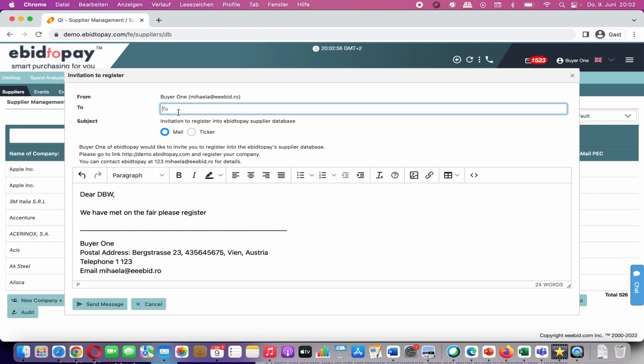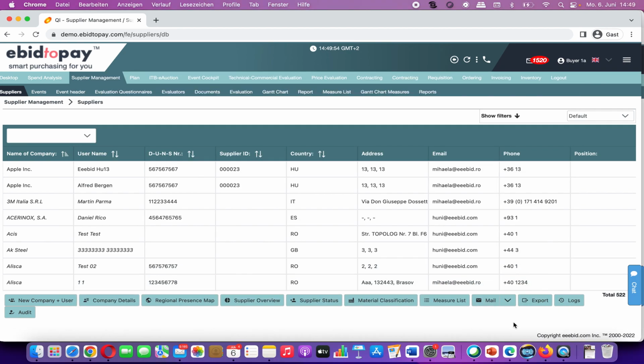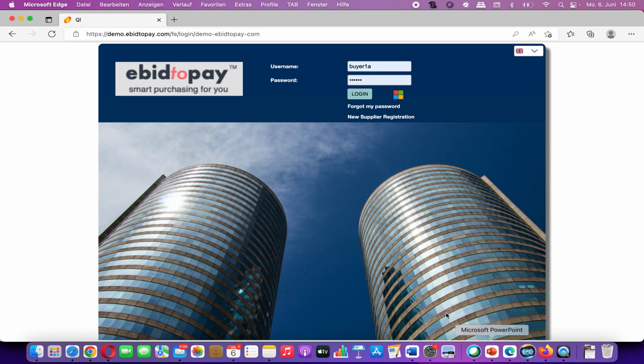With this registration mail, they get all the necessary elements: the URL, the username and password, to then register and fulfill all their information. And I'm changing the browser. I'm going to actually use my Edge browser to register as the new supplier who's been informed by an email.